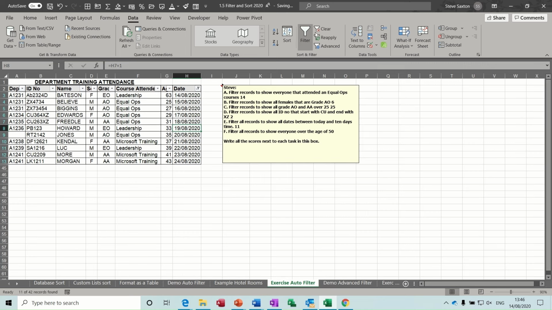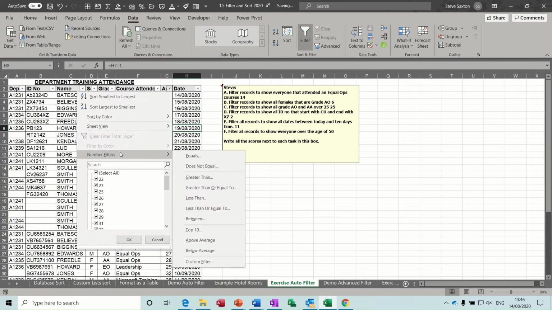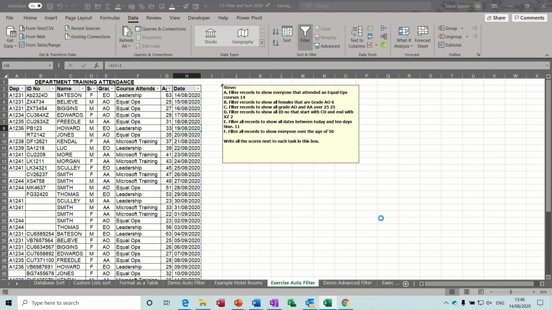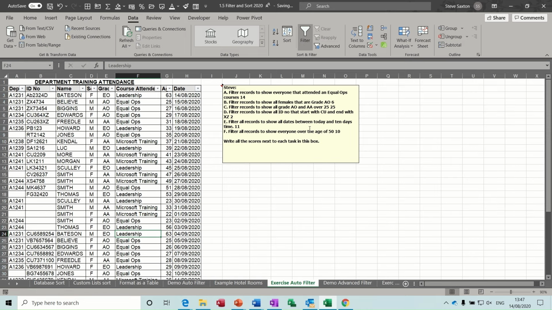So clear this one, age column, greater than 50. So not equal to, greater than. And there are 10 people that are greater than that. So if I click at the end there and I type 10, and then the last thing to do is clear the filter, and then you've got the answers there, and you should have the same answers as me.